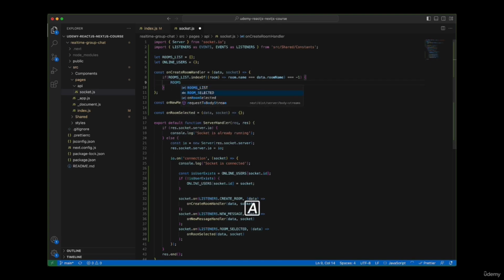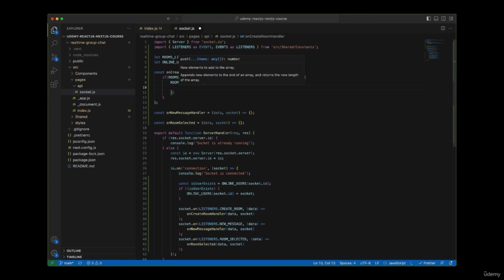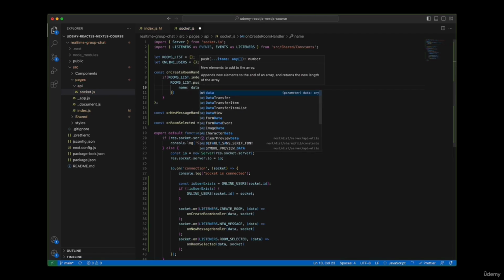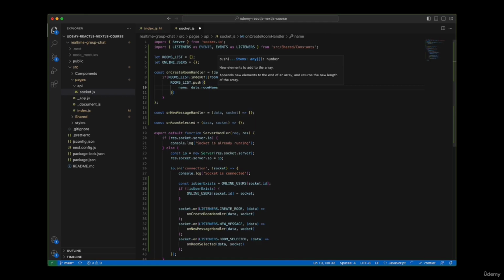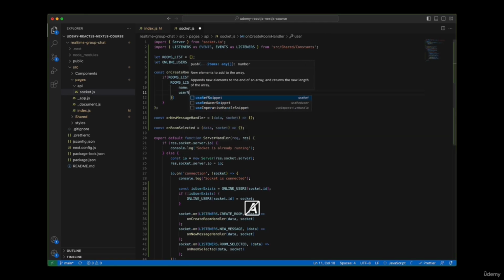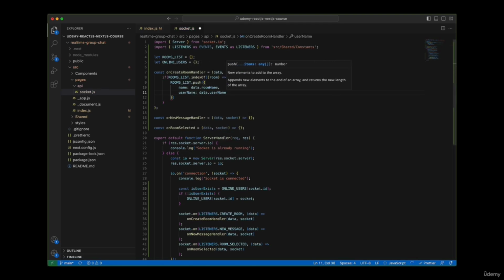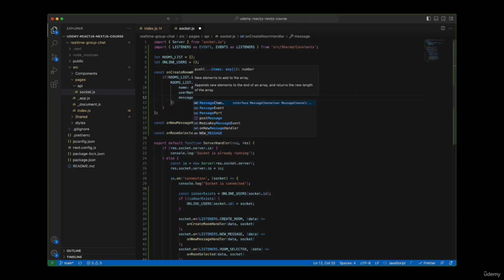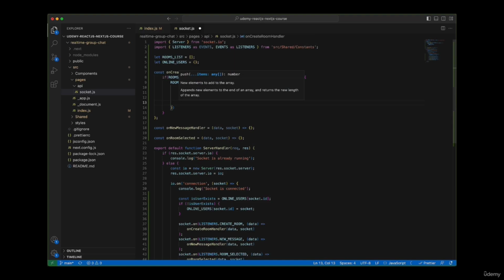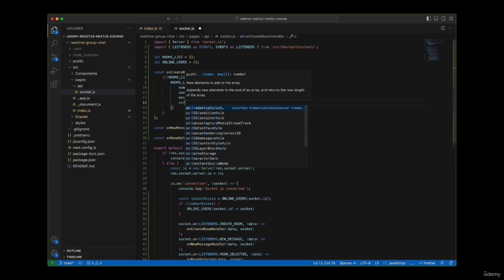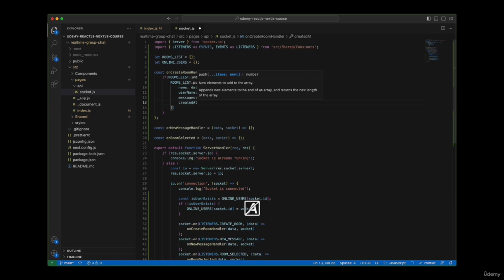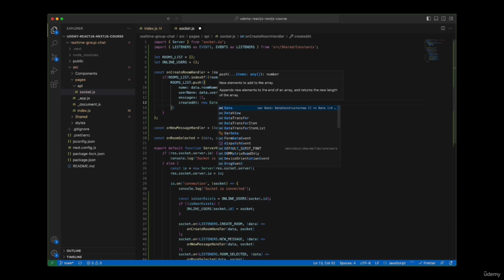So let's do that now using room list dot push. And inside this we'll create a new object which will have a property of name, which will be the data dot room name that we have received from our client. Another thing which we'll be having is room username, which will be the data dot username. Also we'll be initializing it with messages list, and it would be empty from the start. And another property that it will be having is created at date. So let's enter that. It would be of type new date.